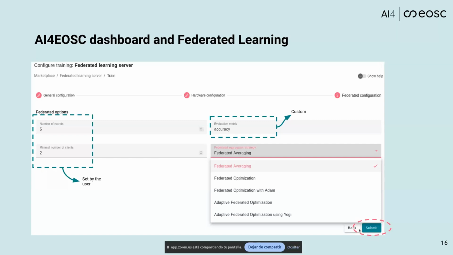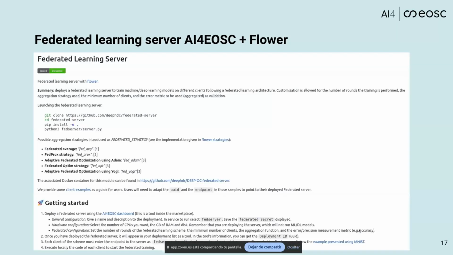When we submit this federated learning server, we will have a quite intuitive interface in which we have this README, in which we can see how we launch this federated learning server, which is quite simple.